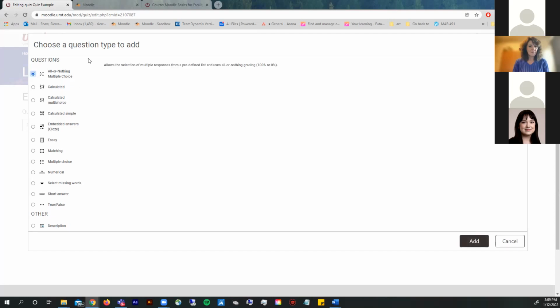All or nothing means that you only get 100% or 0%. There's no partial right answer. Essay means that they will have a text box that they will be prompted to fill out. So if you want them to write a small essay, this is the only question in all these question types that isn't automatically graded. So if you want less work, if it's just a low stakes quiz, maybe just avoid that question, if you want it to be automatically graded or fully automated.